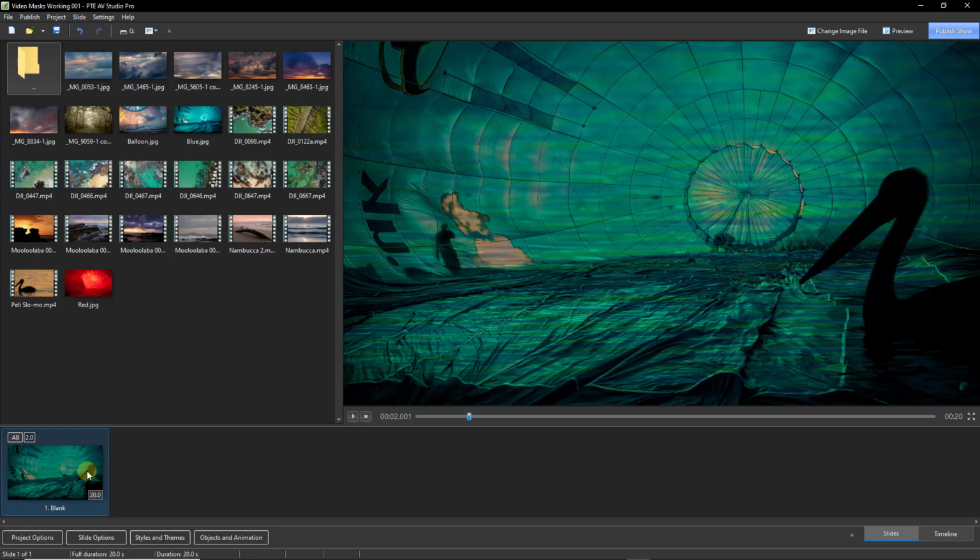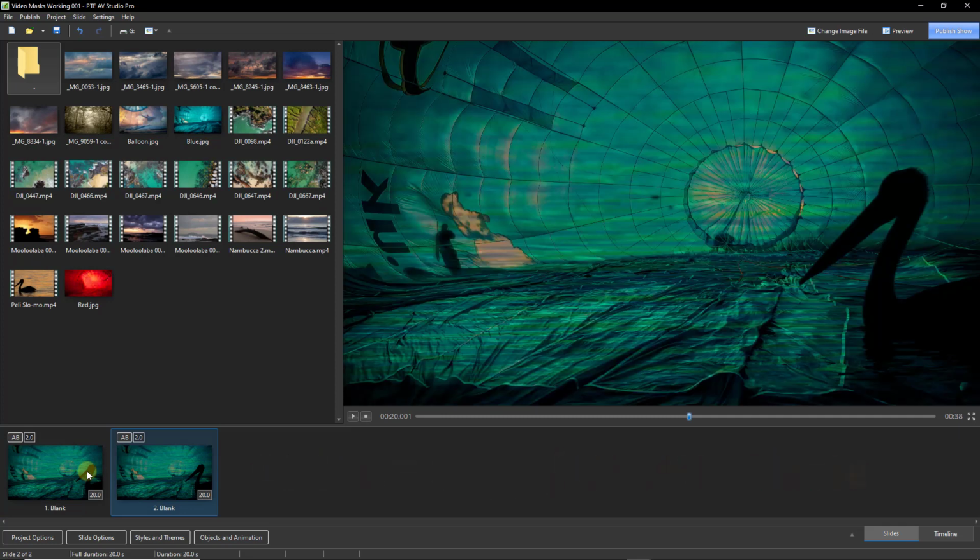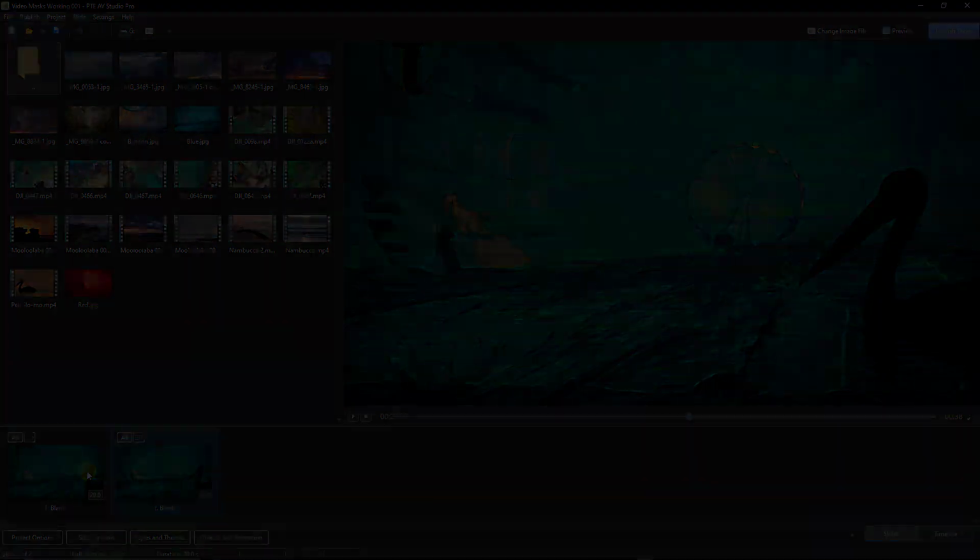Now coming back into the slide list, if we want to try some other images and videos, what we can do is to make a quick copy of what we have here. Control-C, Control-V will do that. Select the second of those thumbnails. Now we can go back into the objects and animation screen.